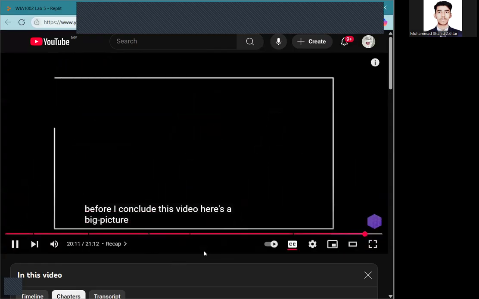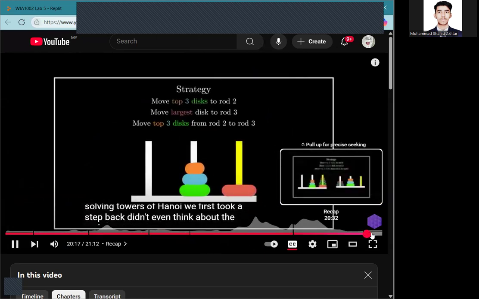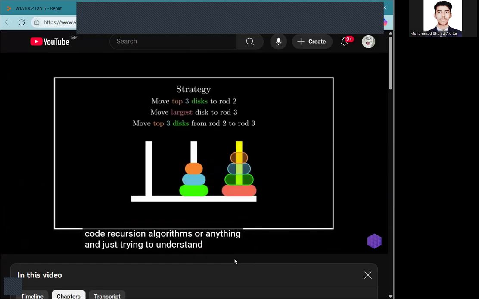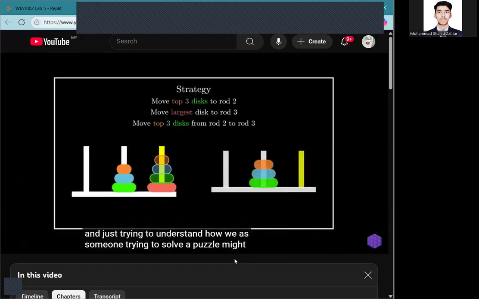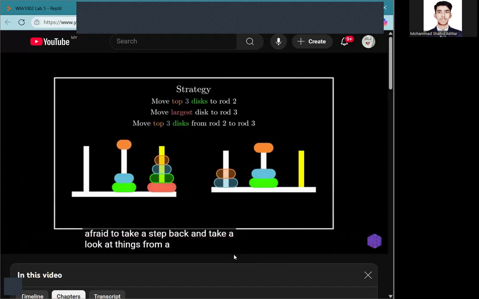Before I conclude this video, here's a big picture recap of how we went about solving Towers of Hanoi. We first took a step back, didn't even think about the code, recursion, algorithms, or anything, and just tried to understand how we, as someone trying to solve a puzzle, might go about solving this problem. This is something I really encourage doing. Visualization is quite important when you encounter a tough problem. Don't be afraid to take a step back and take a look at things from a different perspective.